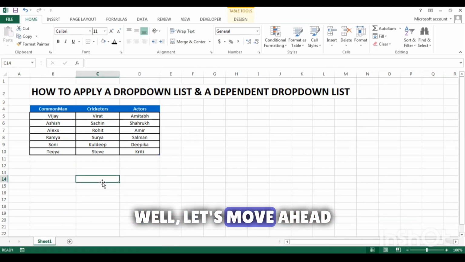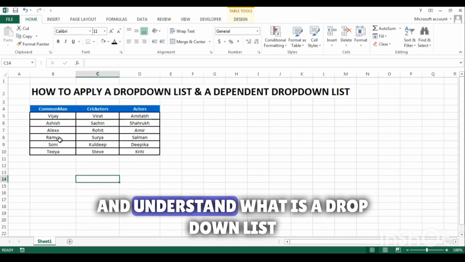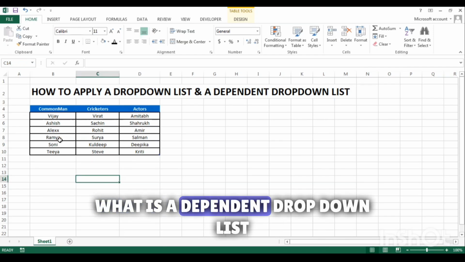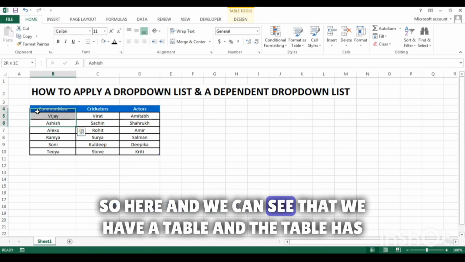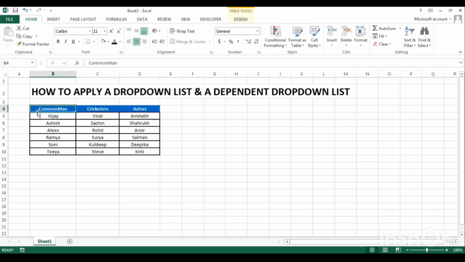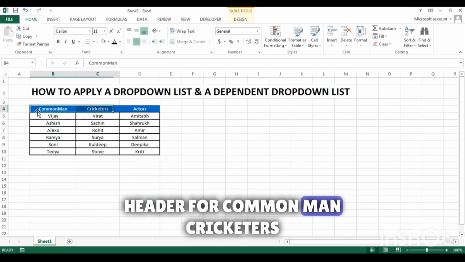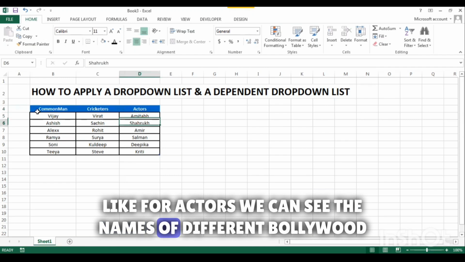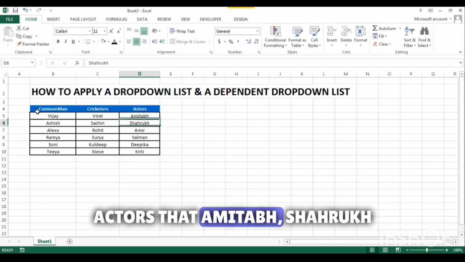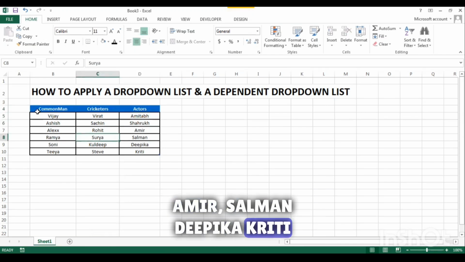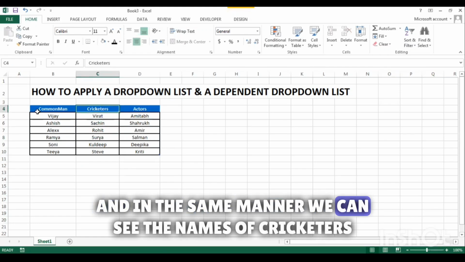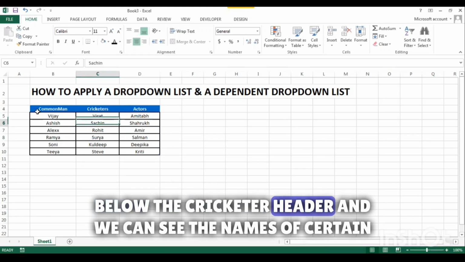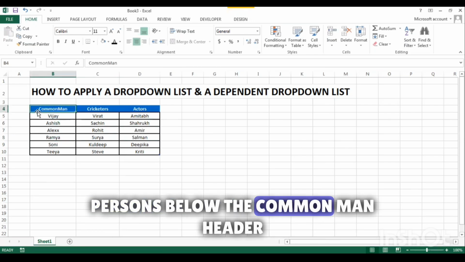Well, let's move ahead and understand what is a drop-down list, what is a dependent drop-down list. So herein we can see that we have a table, and the table has a header for common man, cricketers, and actors. And below this header, we can see certain names. Like for actors, we can see the names of different Bollywood actors, that's Amitabh, Shah Rukh, Amir, Salman, Deepika, Kriti. And in the same manner, we can see the names of cricketers below the cricketer header, and we can see the names of certain persons below the common man header.